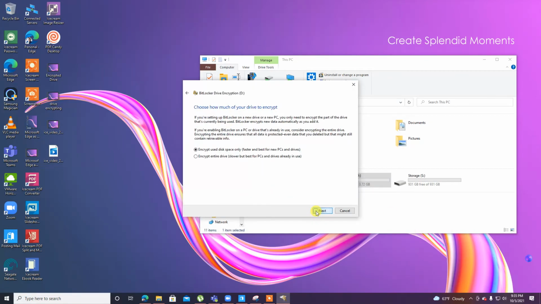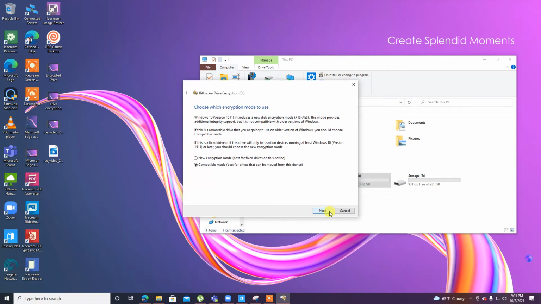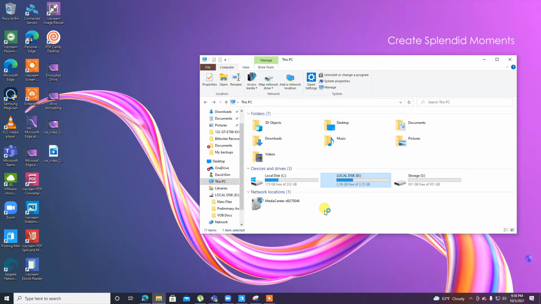I'm going to hit next, and I'm going to encrypt the entire disk space. I don't want to encrypt partially of the disk space, so we're going to choose the first option. I'm going to click next, and then I'm going to encrypt with compatible mode. You always want to encrypt your drive with compatible mode because you don't know what operating system or computer system your other receiving end is going to be using. So always use compatible mode, leave that default, click next, and then start the encryption.